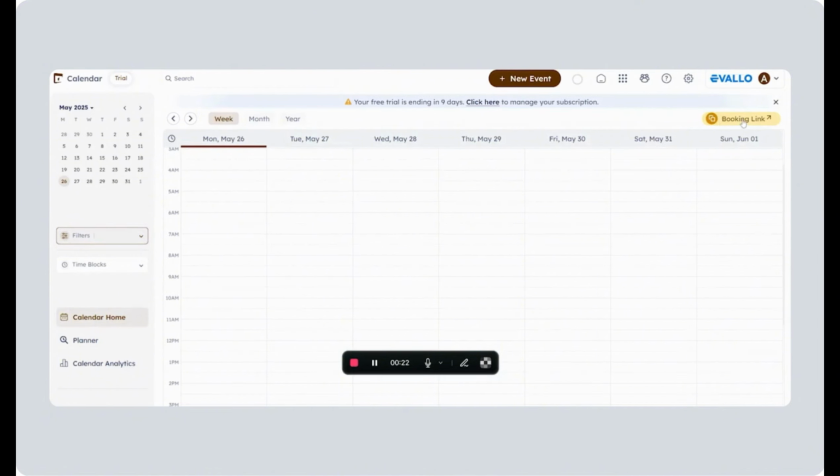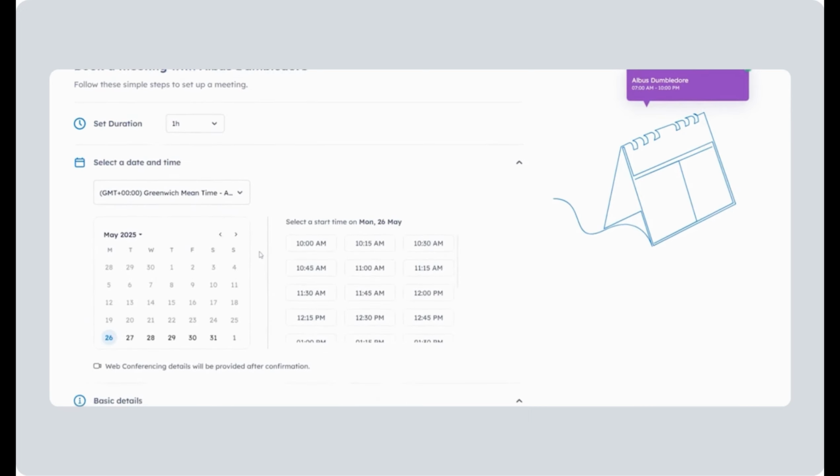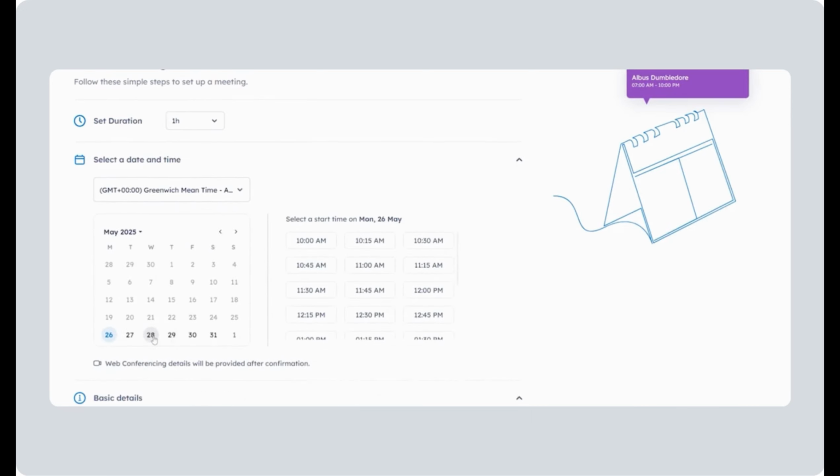As soon as the admin clicks on that, a new page will open up. The admin can share this link with all of these users, and those external users can book a meeting with the admin. As you can see on this page, all the details required for booking the meeting are present. The user can select the duration for the meeting, then they can select the time.